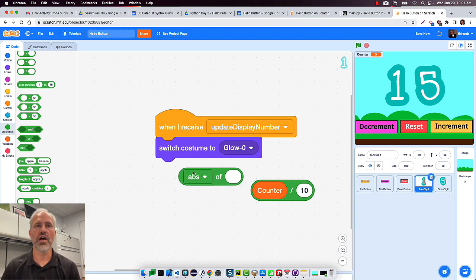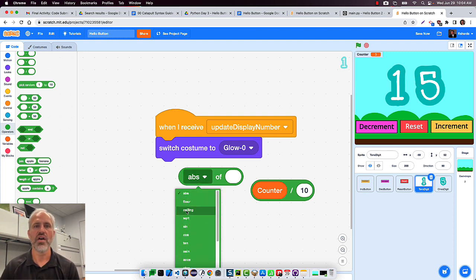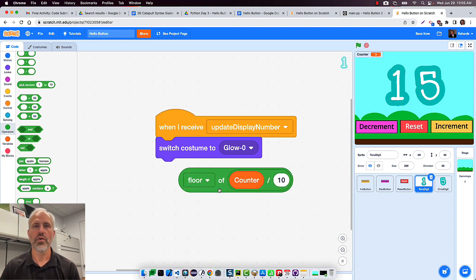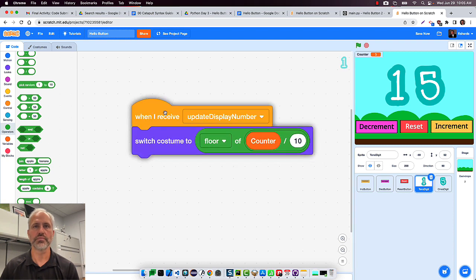There's a function in Scratch for that. This ABS actually has a ton of special functions inside of it. We want the one that's called floor. So floor, which means round down, floor of counter divided by 10, that's what we want. So now if counter is 9 even, it's going to do 9 divided by 10, which is 0.9, and then the floor means round down, will be 0. So let's go ahead and give it a go.